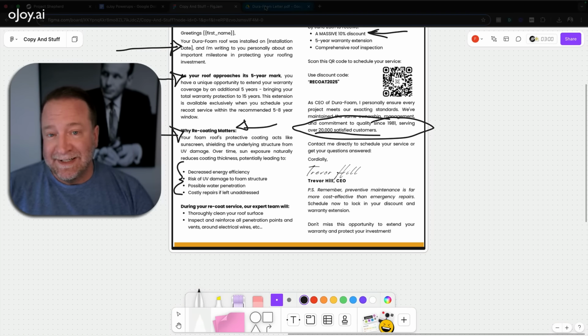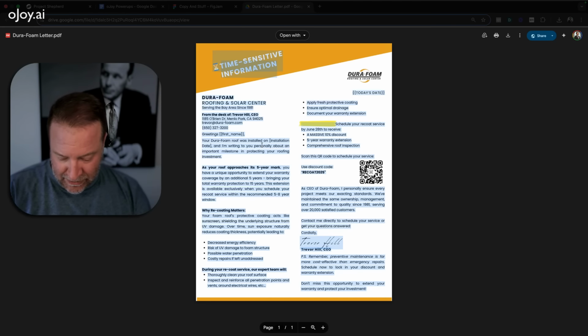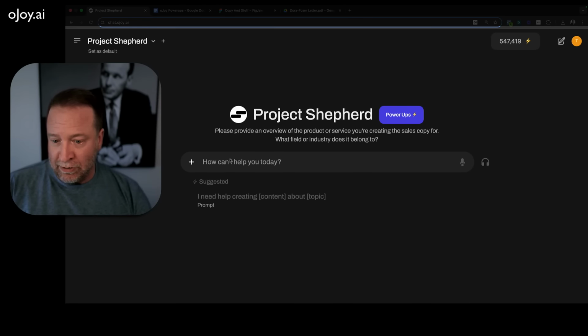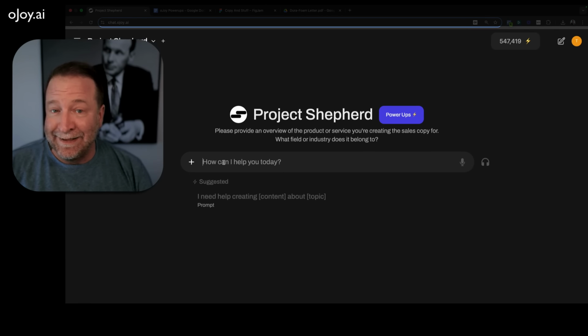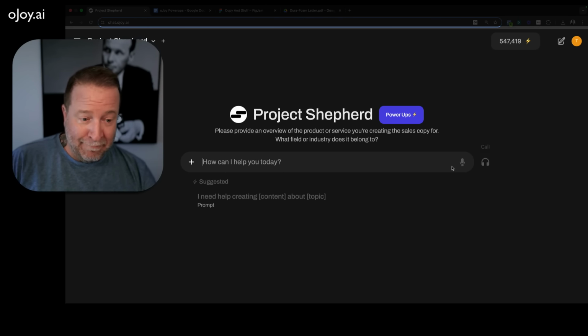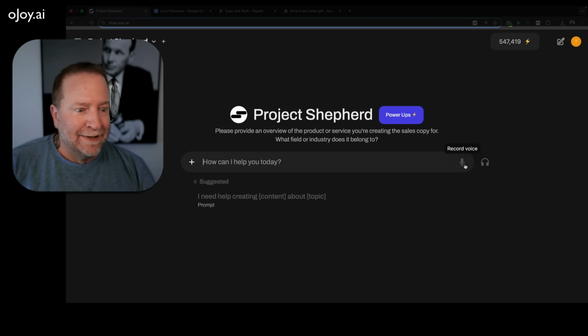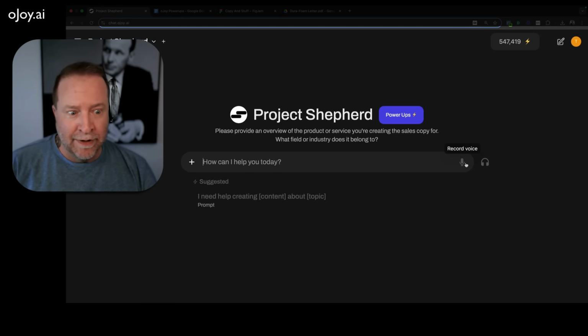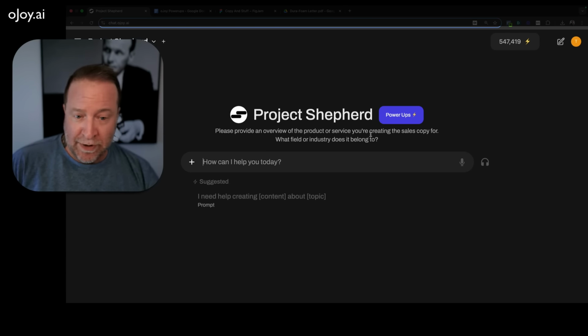The way we're going to fix it is I'm going to copy and paste the original right here. So there's the copy. I'm going to come over here to a tool called Ojoy, and I'm going to paste it in there. But before I do, I'm going to tell it what we're doing. I like Ojoy because you can talk to it. Also, I own it, and this is a highly biased video. The tool we're using within Ojoy is Project Shepherd.